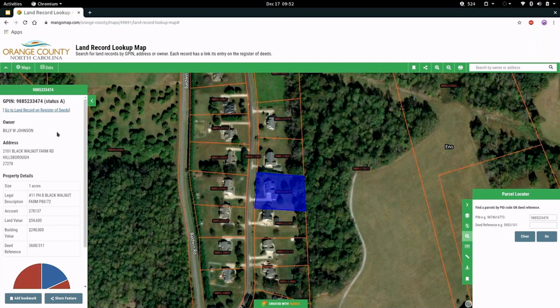So we can see this is owned by one Billy W. Johnson. We can see the property size. It's an acre block. We've got some information about the land value and the building value. These pop-up boxes that you see in Mango, they can be customized to include images, videos, charts, graphs, links to other sites. So this could be a link to the deeds record on the local government website.